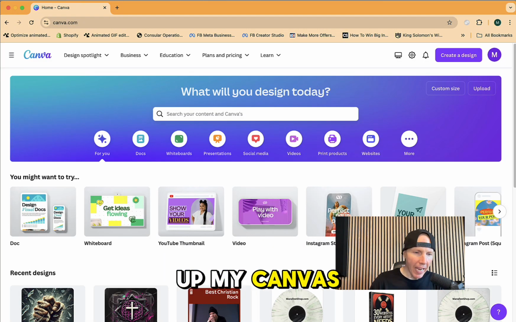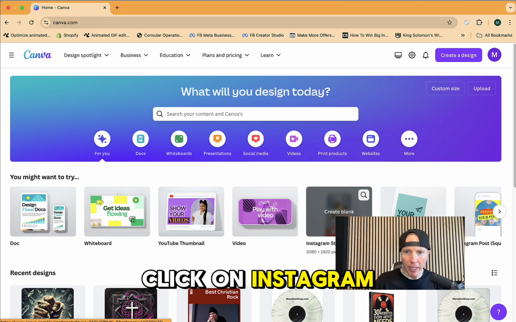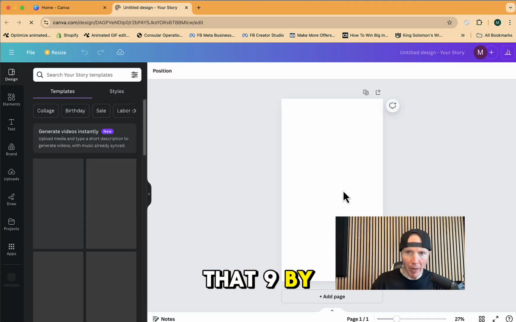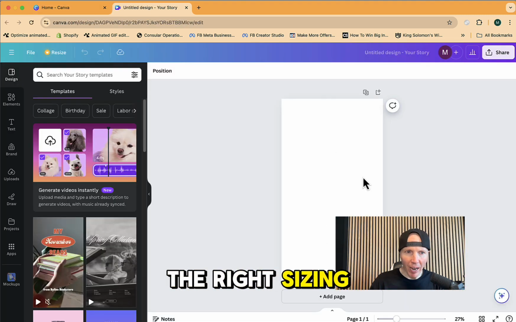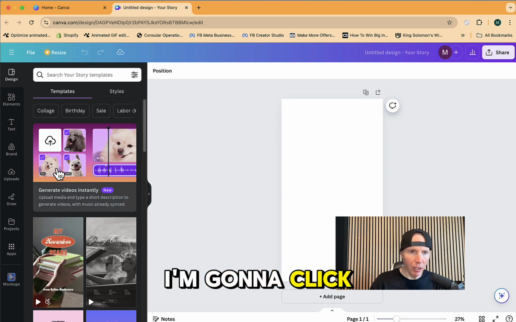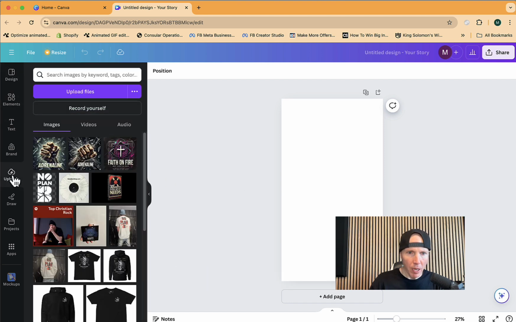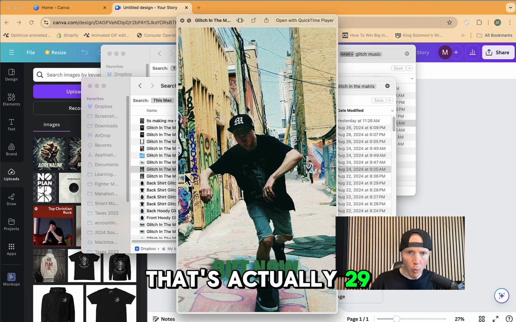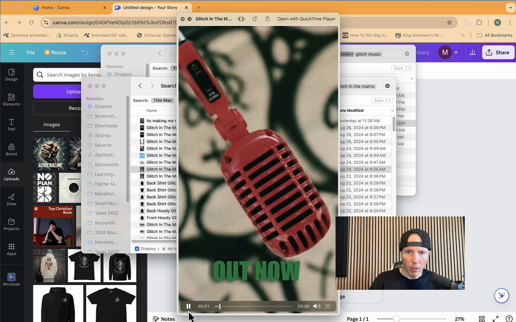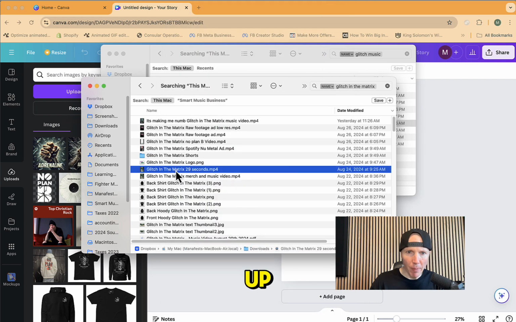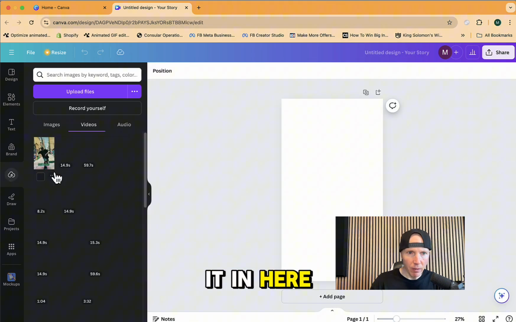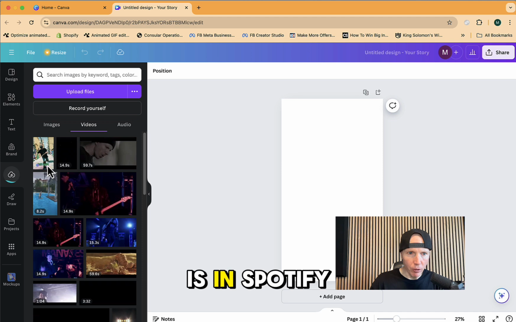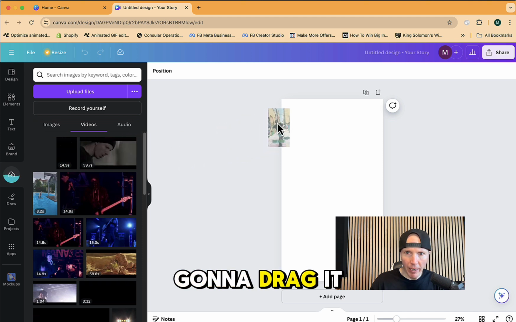So I've opened up my Canva software here, and I'm going to click on Instagram Story because I want that 9 by 16, and so that gives me the right sizing to work with. The next thing, I'm going to click on my uploads right here. And now I'm going to grab a video and drag it over here. Okay, so I found this video here that's actually 29 seconds, and so I'm going to chop it up. I'm going to drag it in here.